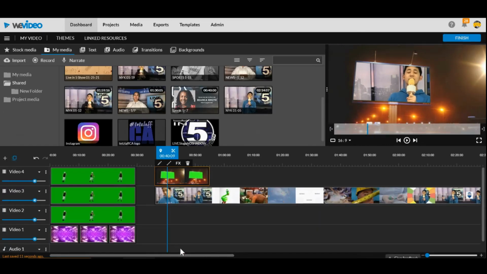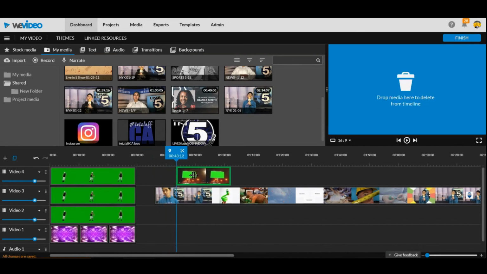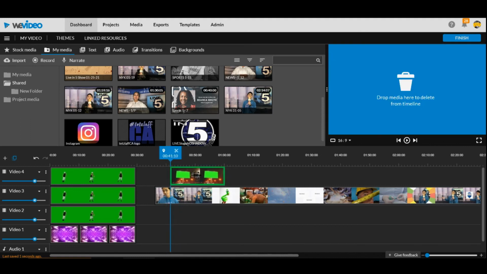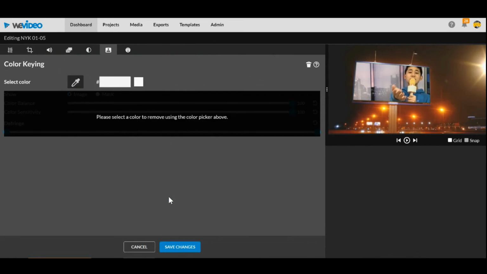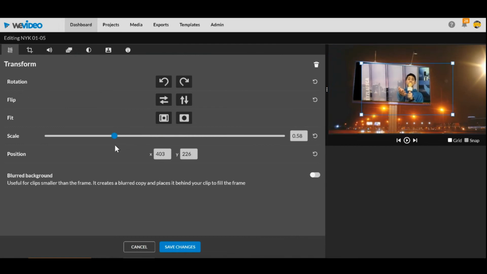Okay, so now all I can see is just this little piece of him, right? Because if I move the green screen out of the way, now I can see the full screen. But remember, the chroma is only going to key out that green. So now I need to manipulate this to get him to fit the screen. So I will double click my media and go back to my transform icon. And let's just size him down where we can see him.